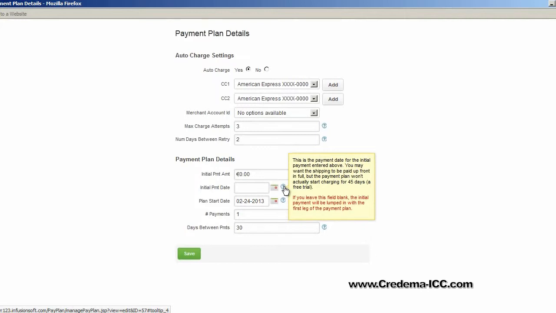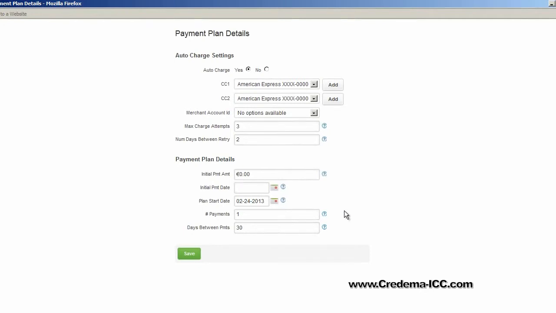Remember that the payment plan will not start charging for the next 45 days as a free trial period. If this field is left blank, the initial payment will be added to the first payment due in the payment plan. Then specify the start date of the plan. This date indicates the start of the payment plan.